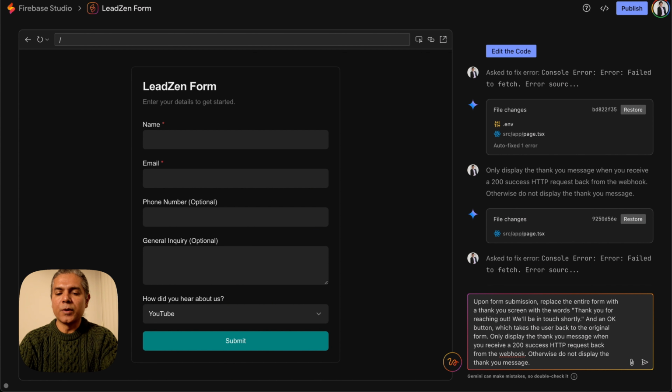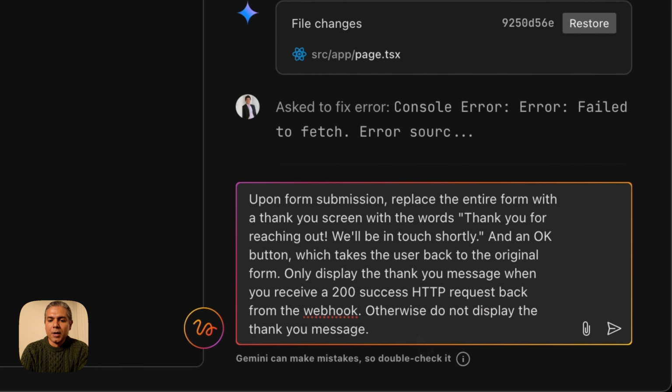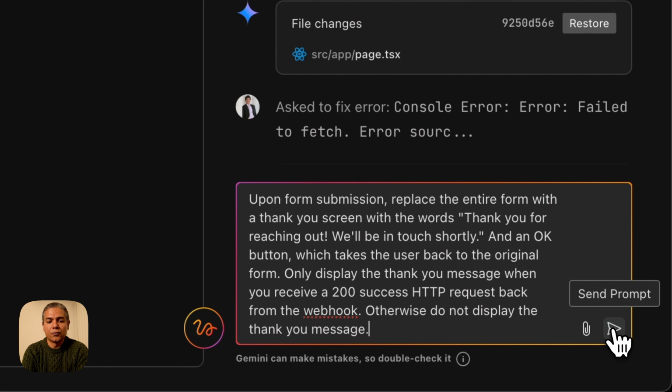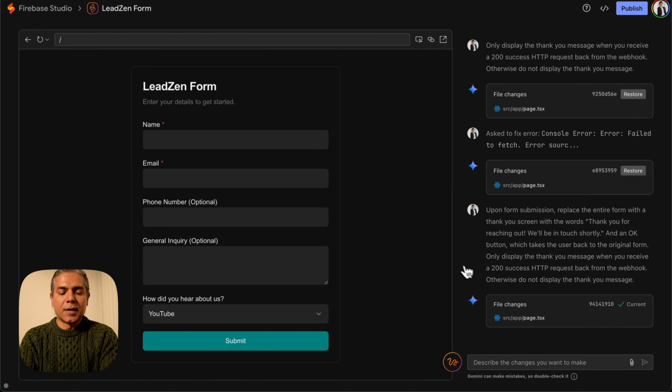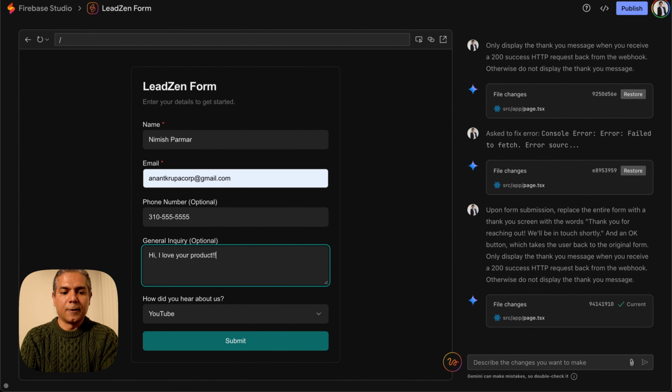There is one quick thing we need to do in Firebase Studio. We need to come back and instruct Firebase Studio to display a thank you message once you receive a 200 success message from the webhook. And I'm going to ask it to rebuild the entire form. So now it's done rebuilding the entire form. I'm going to fill out the form details, and let's try it out. Now let's hit the submit button.